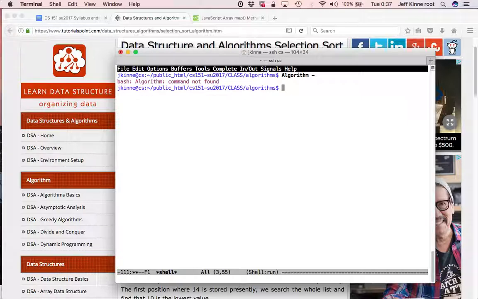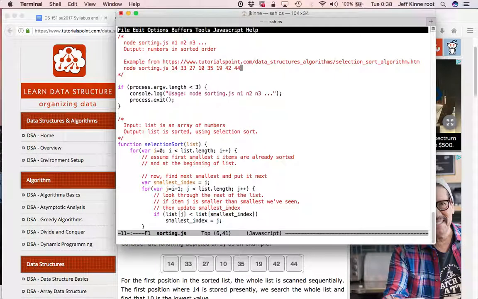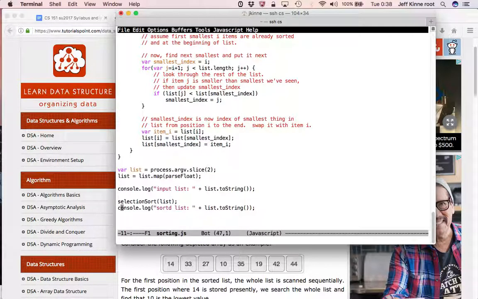If we run it, so node sorting.js, there are the numbers that we started with over here: 14, 33, 27, and so on. It says this was the input list, and then there's the sorted list.